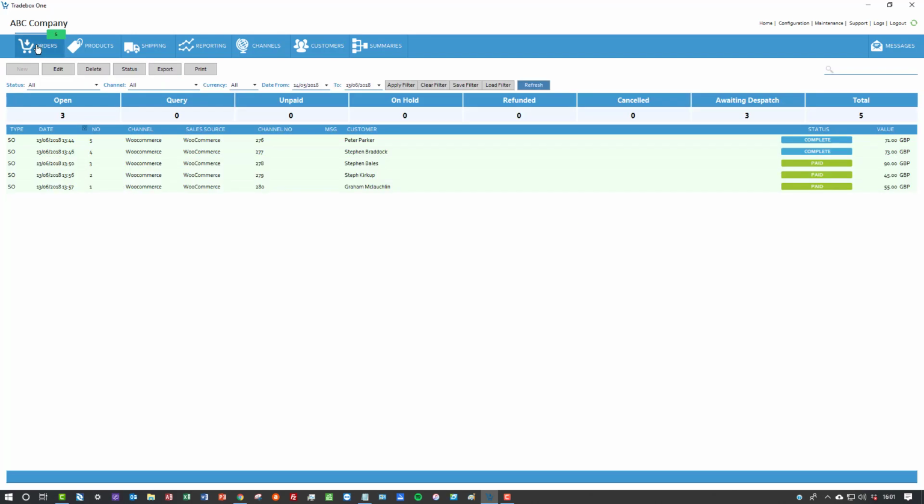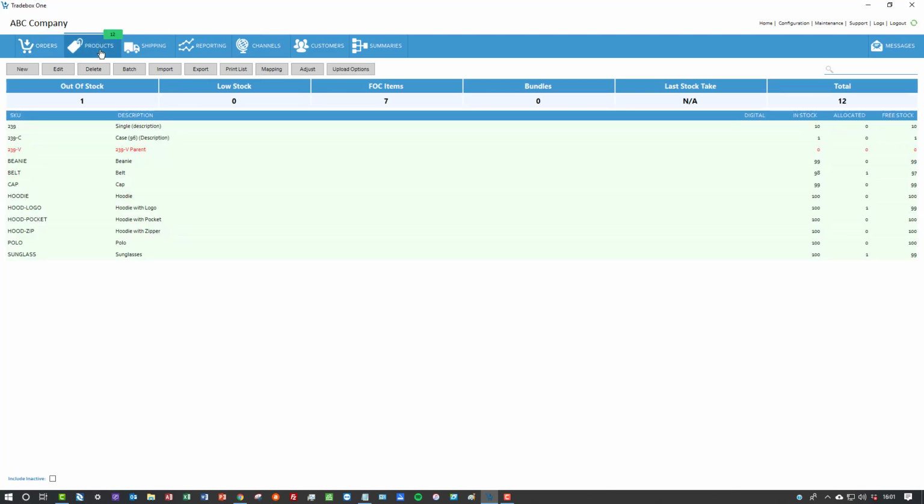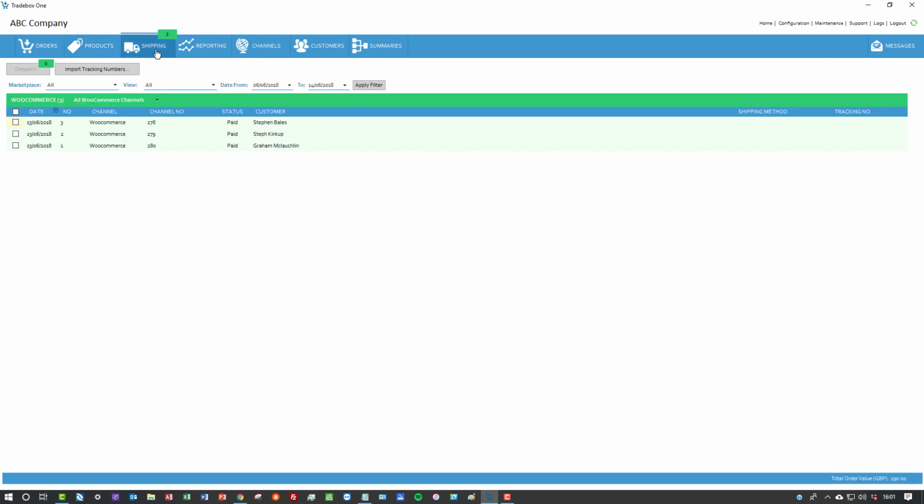Okay, so we're jumping onto the order section now. We can see that we've got 5 orders here, and we can see that 3 have been paid and the 2 are complete. In the product section, we can see that some of our stock levels have been decremented, but we also have some stock levels allocated, which has amended our free stock levels. The shipping section is telling me that there are three orders that need to be marked as shipped on WooCommerce.